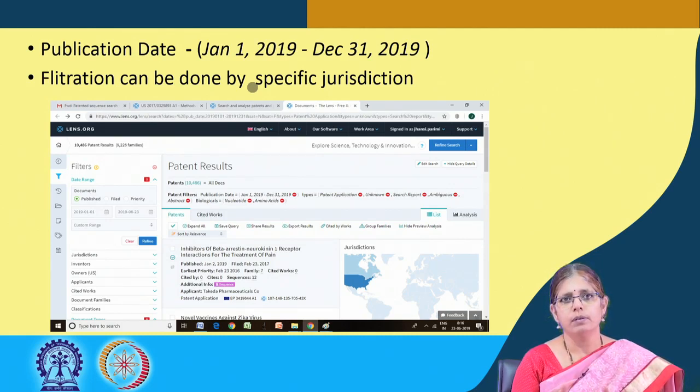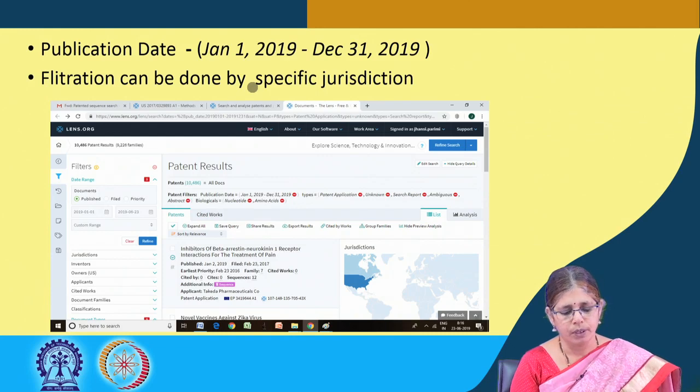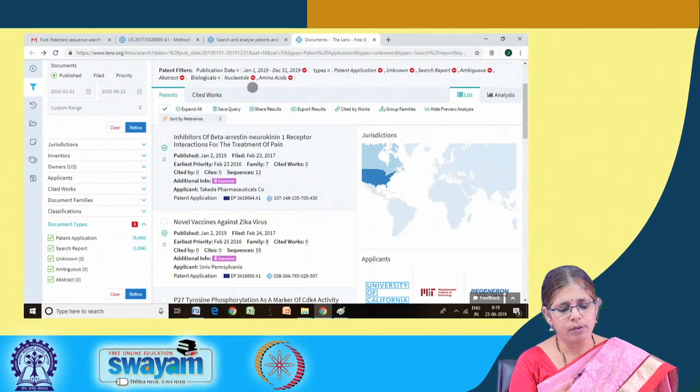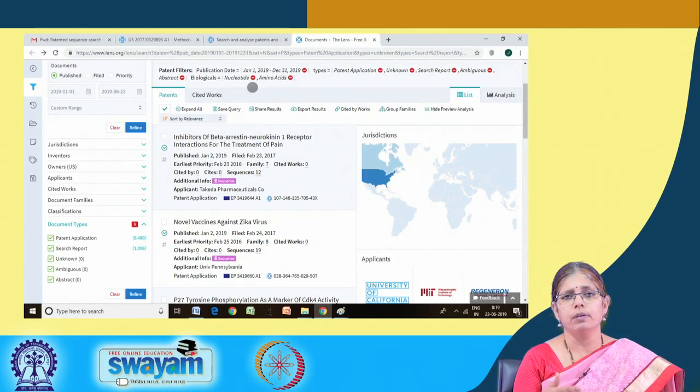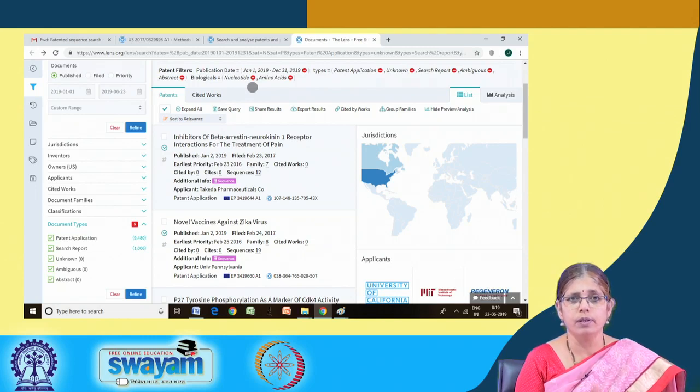This is one illustration of the patent results, where all documents are sourced for a given set of publication dates, and one can go through the basic information provided in relation to that particular sequence. For instance, one can get the data in relation to when the sequence was published in relation to that particular application, are there any cited works, is there any patent family information, who is the applicant, and the basic patent application data.